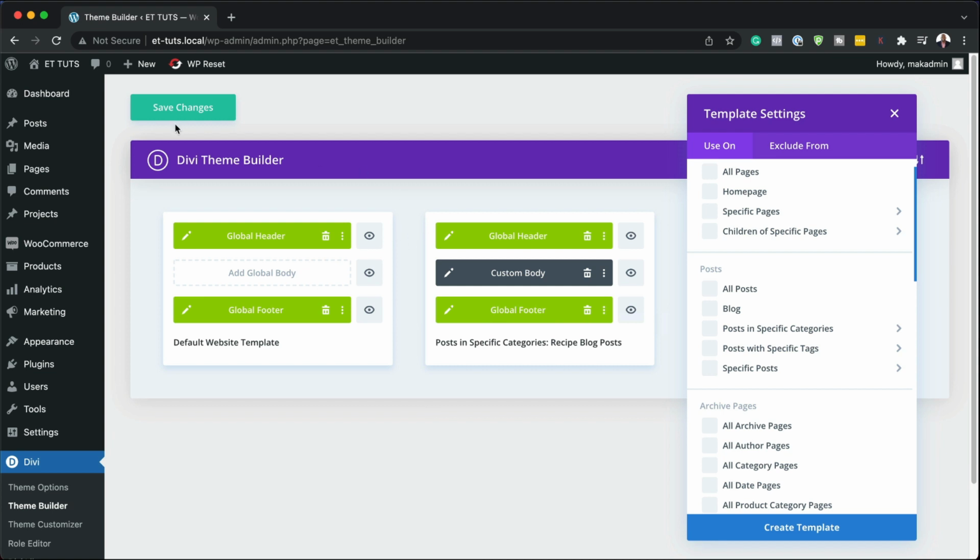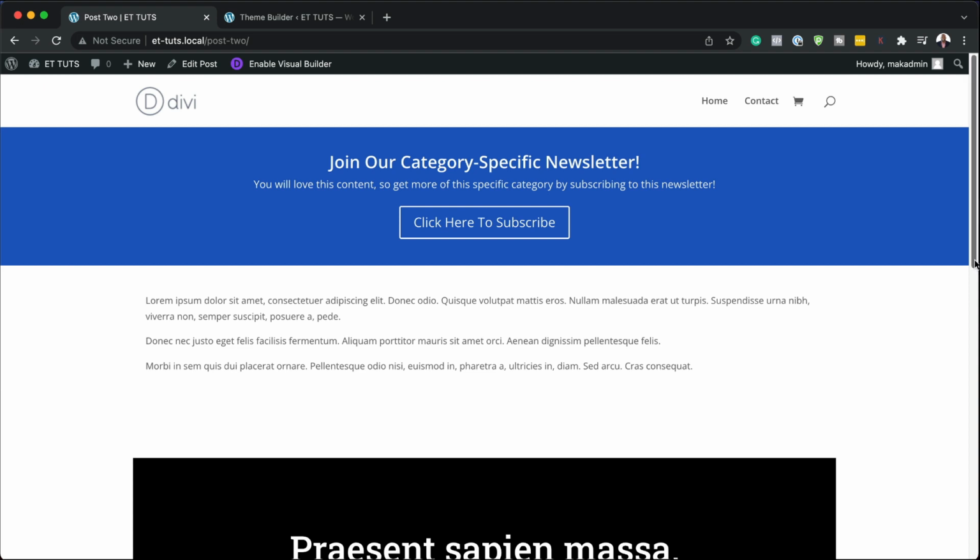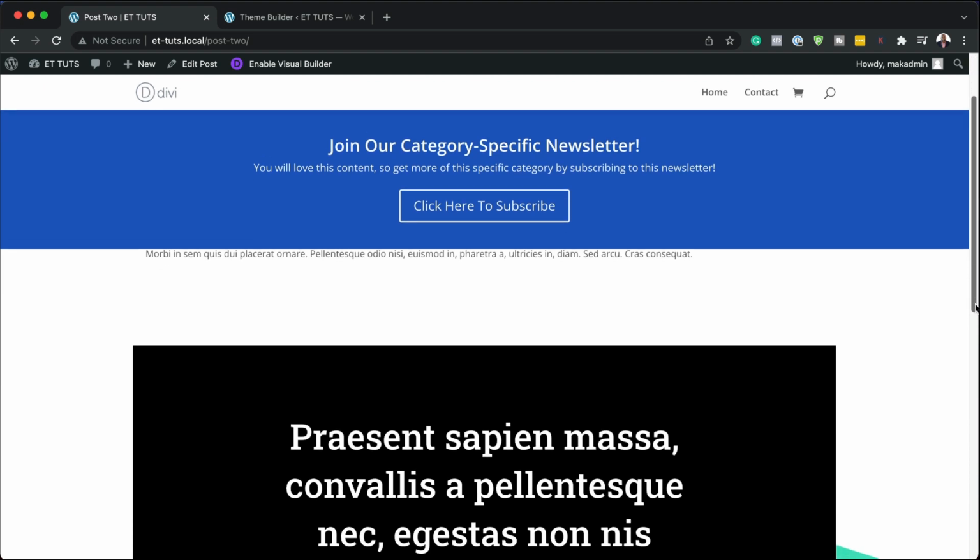Now let's take a look at our final design. All right, so here's our final design. And when I scroll down here, notice what happens to the sticky.